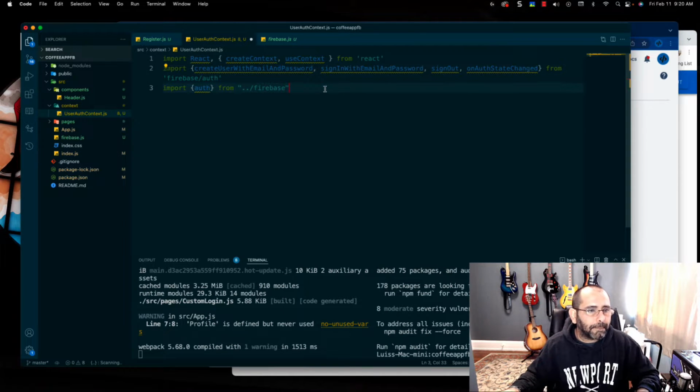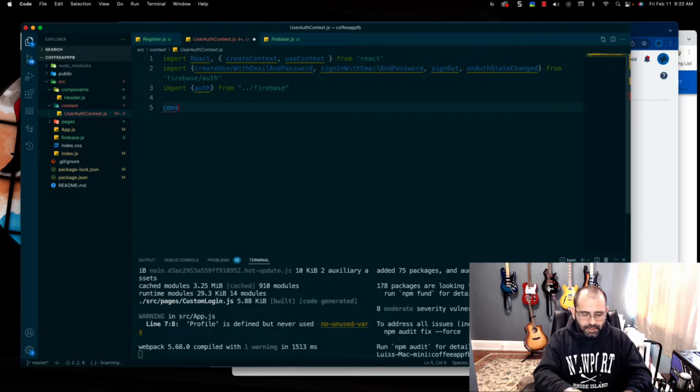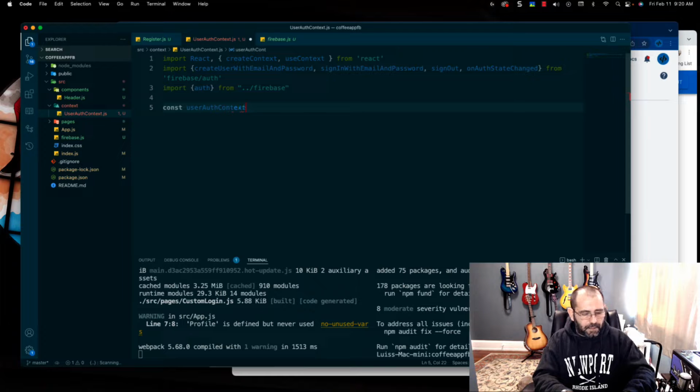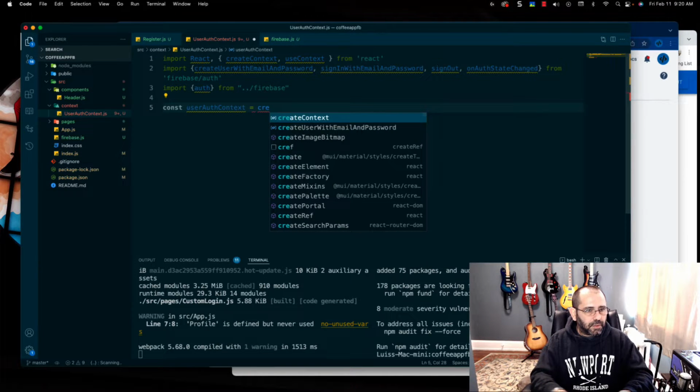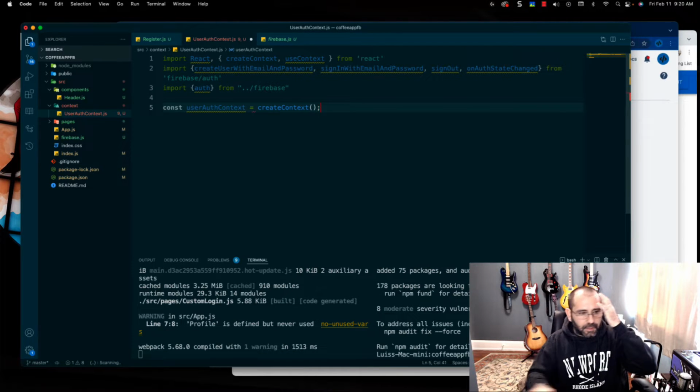Alright, so the first thing we need to do is create our context. Let's go ahead and call it something like userAuthContext, which we are going to set equal to createContext.